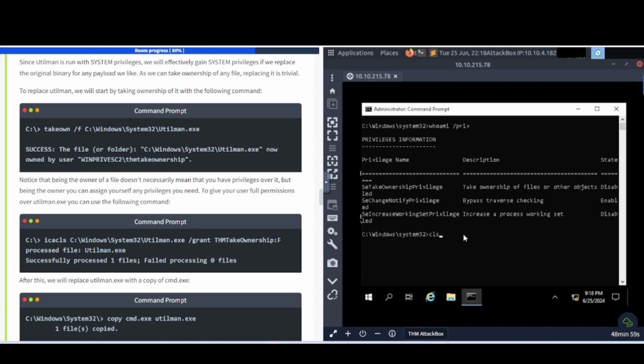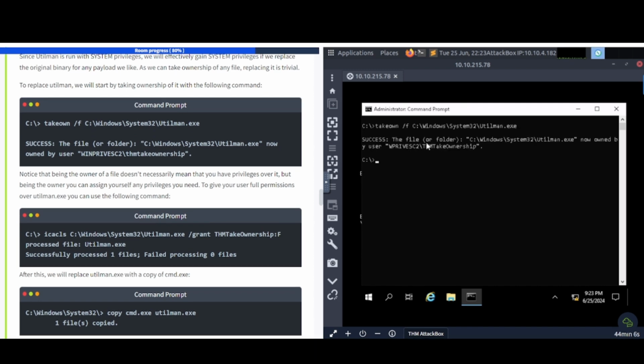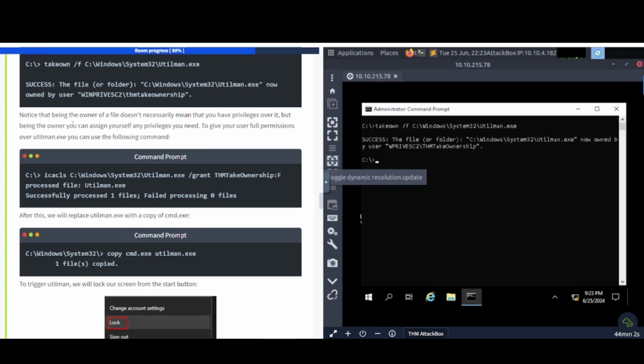So we'll go ahead and clear all this stuff out. Okay, and it looks like takeown was successful. Let's continue on. Just notice that being the owner of a file doesn't necessarily mean that you have privileges over it, but being the owner, you can assign yourself any privileges you need to give your user full permissions over utilman.exe. You can use the following command here.